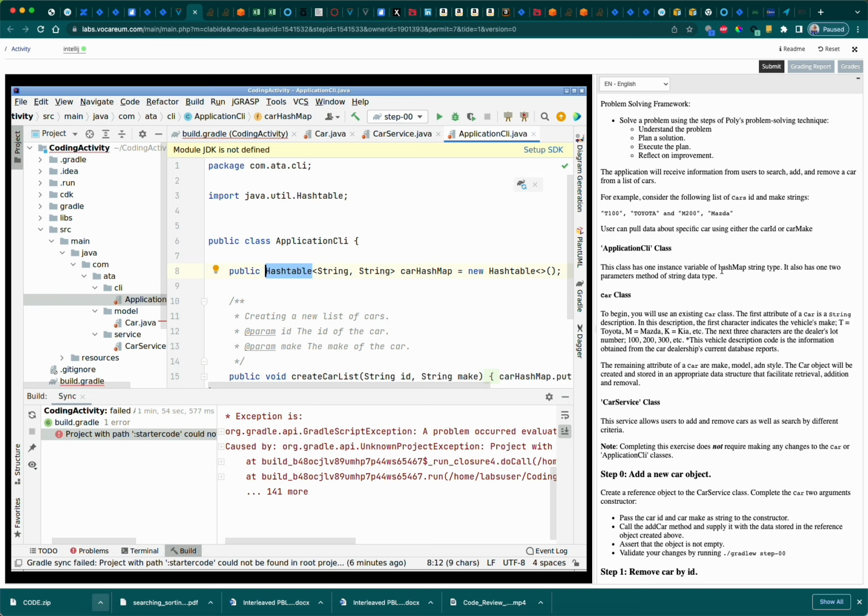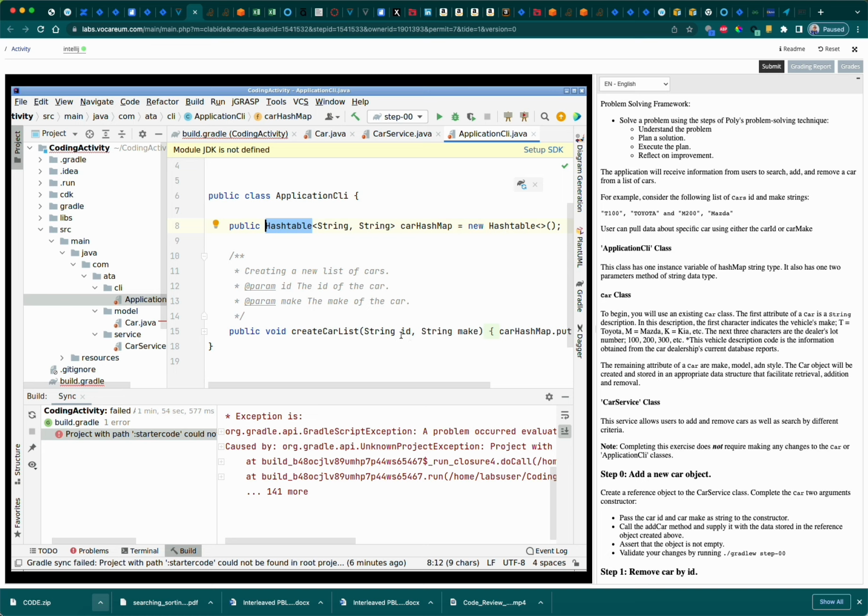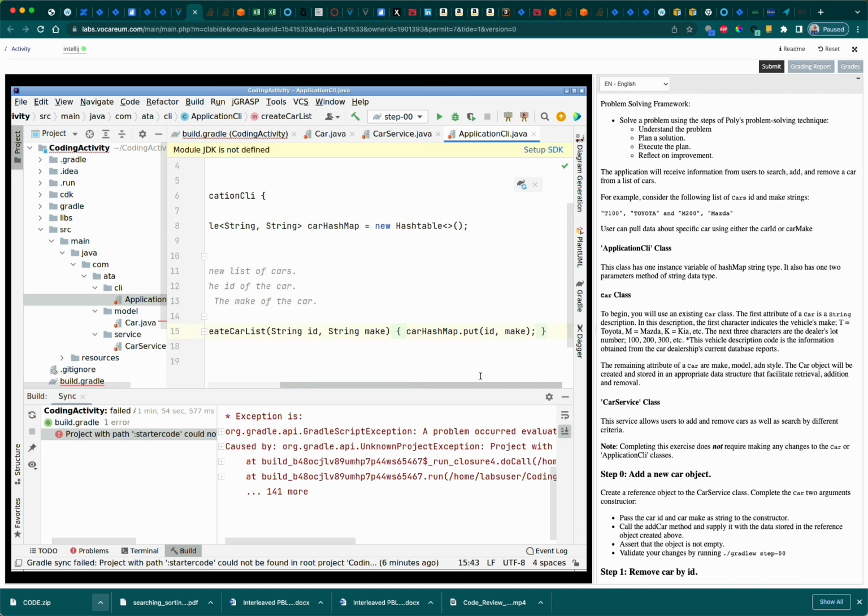Then it says it also has a 1-2 parameters method. This was very confusing as well. I think what you're trying to say is that it also has a method that takes in 2 string parameters. And so you might want to clarify that, because I really struggled with understanding what that meant. Okay.